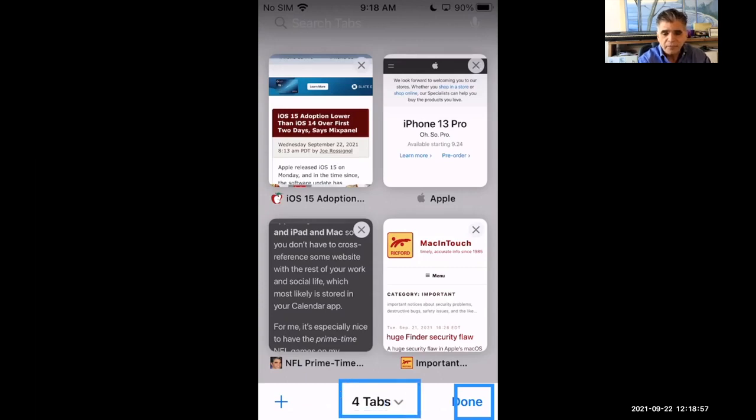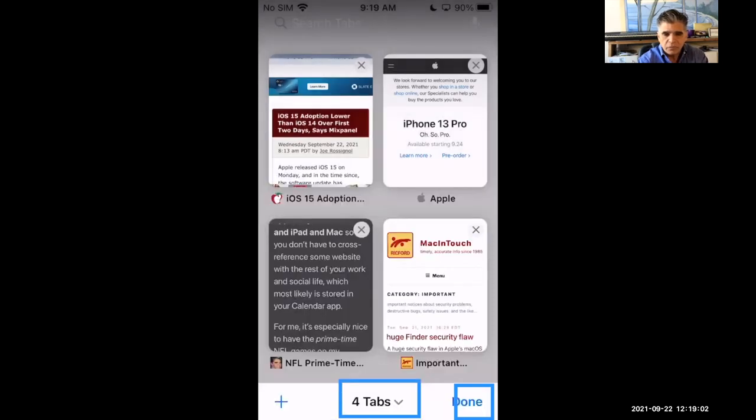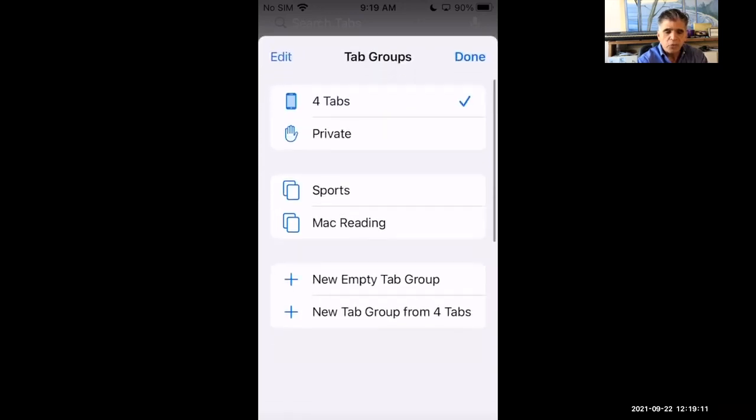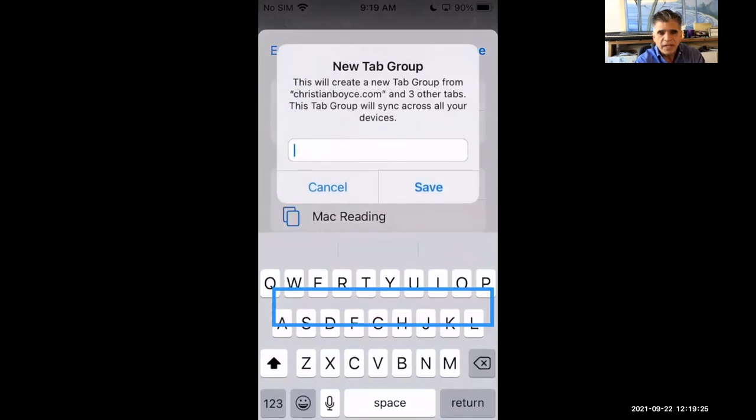If I tap that, I can do things like, you can see I'm cheating here a little bit. I already had a Mac reading tab, but I can make a tab group out of these 4 tabs. So I'm going to ask you to ignore this part. I left that there by mistake, so just look the other way. I'm going to make a tab group out of these 4 tabs. When I touch this, I get to name it. I'm going to call this NMUG Mac sites, all right?